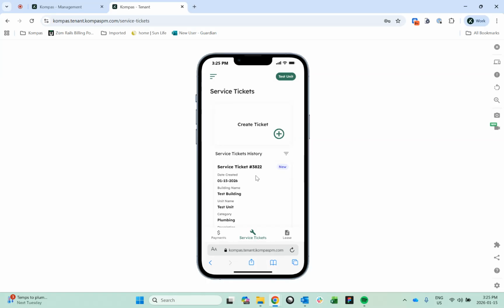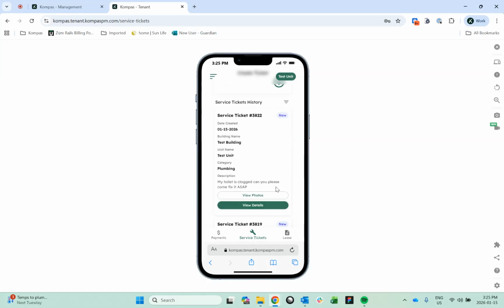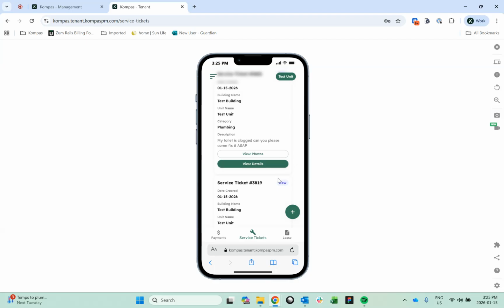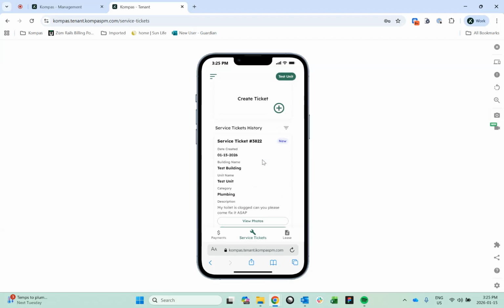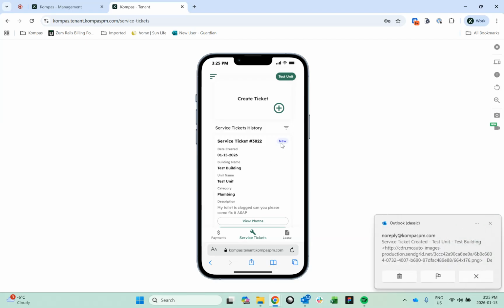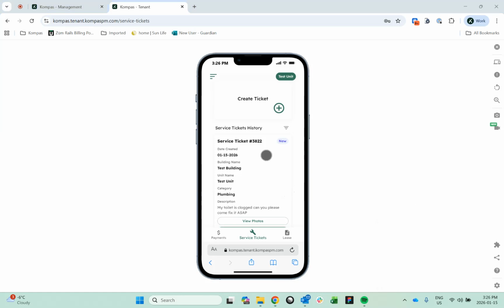Okay, and you'll notice that there's going to be a little chip, a little label on each of the tickets, which aligns with the status that you have for that ticket in your management portal. So in the management app, when you take a ticket and you move it as new into in progress or completed, the tenant will actually receive that notification as well, right? And you'll notice that the tenant just received an email confirmation with the details of the ticket.